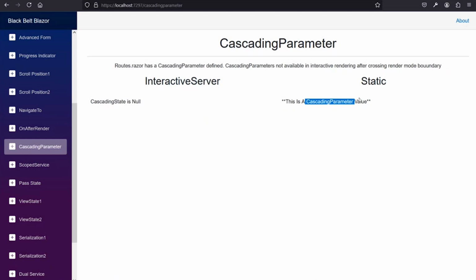So if you have purely static components, then if you set a cascading parameter in the root, they will be passed all the way through the render tree as long as those components are static. That state will be persistent and you have access to it. If any of those components are interactive, you will not have access to it. And this caused a lot of challenges for developers as well. So that was one example of passing state, which is different with static Blazor and interactive Blazor.